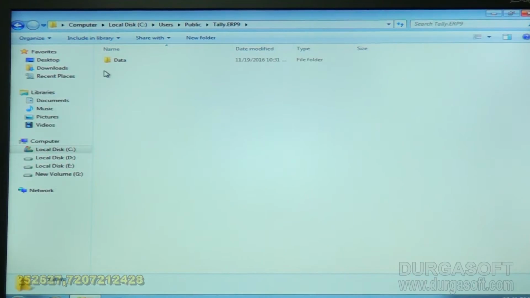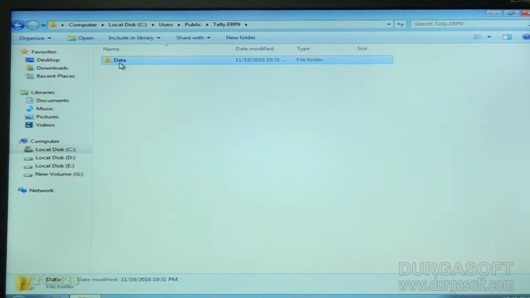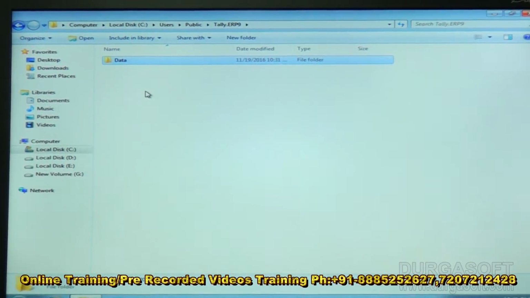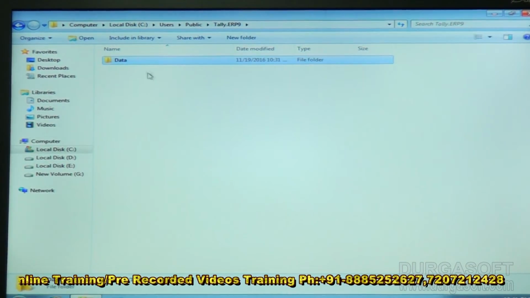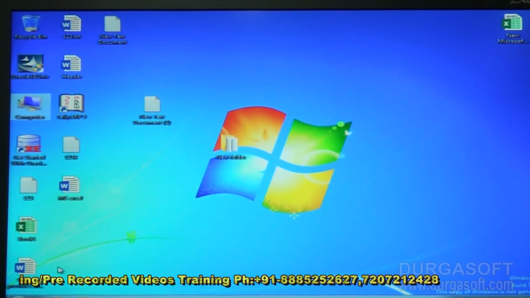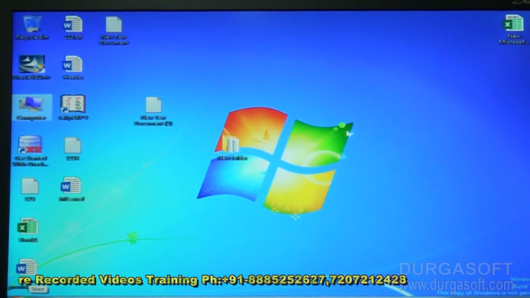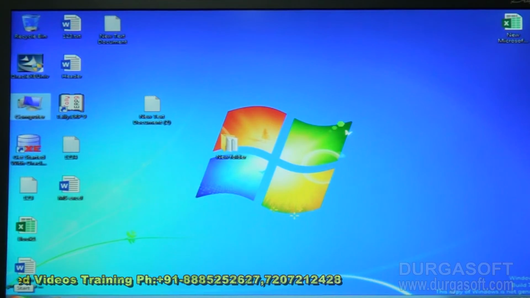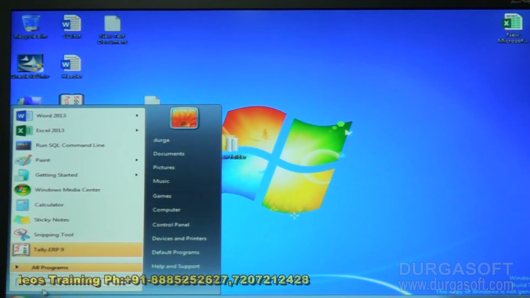Okay, when you open the Tally ERP9 folder, here you can see the data. Data is nothing but whatever companies we are creating in Tally ERP9, all those companies will be stored in the data folder. Or else you can open the software from the start button. In the toolbar you can find the start button. Go to the start button, and there also you can find the software called Tally ERP9.